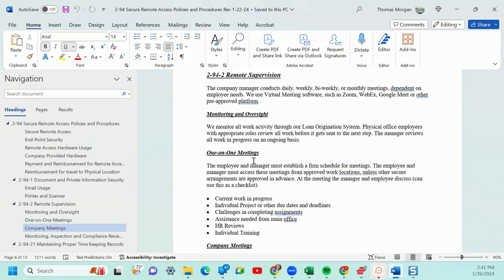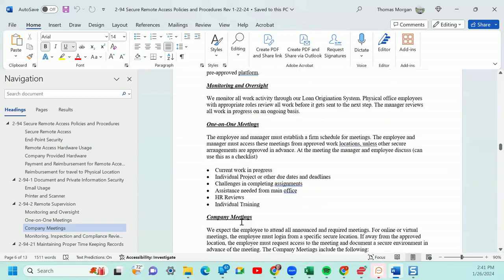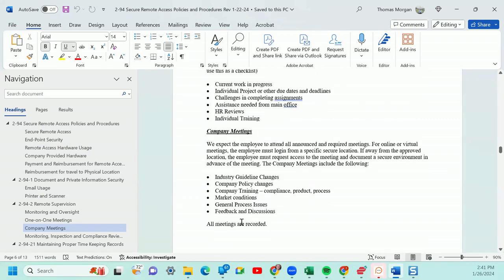You must have periodic monitoring and oversight, one-on-one meetings. You review work in progress, individual projects, any individual training that needs to happen, any specific assistance needed from the main office. And then, of course, company meetings, very important to discuss industry guideline changes, goals, market conditions, general process issues, and have feedback discussions. So important to feeling like you're part of something when you're working remotely.